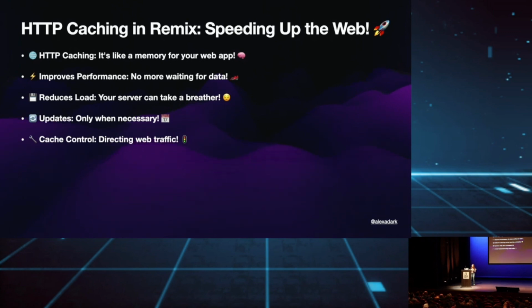But what about updates? Well, HTTP caching in Remix is smart. It knows when to update the data. And this is where cache control comes in. You can define cache control headers right in your route modules. For example, you can set max-age 300 to tell the browser to keep the cached data for 300 seconds. So with HTTP caching, your web app becomes faster, your server gets less stressed, and your user stays happy. It's a win-win-win situation.